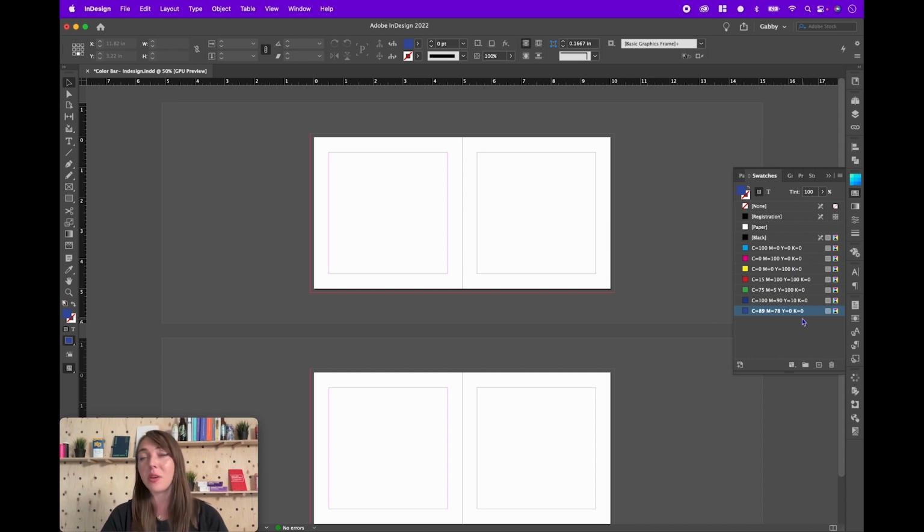You don't ever really want to have extra swatches in your files. When the printer opens up the file, they can just see what swatches you're using, how many colors, all of that good stuff. So by deleting unnecessary colors and swatches, it just creates a cleaner finished product.